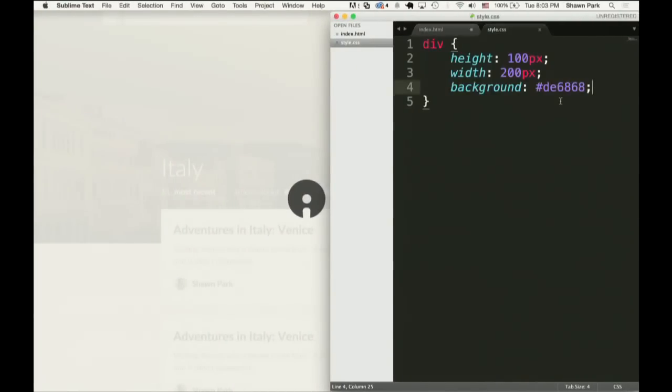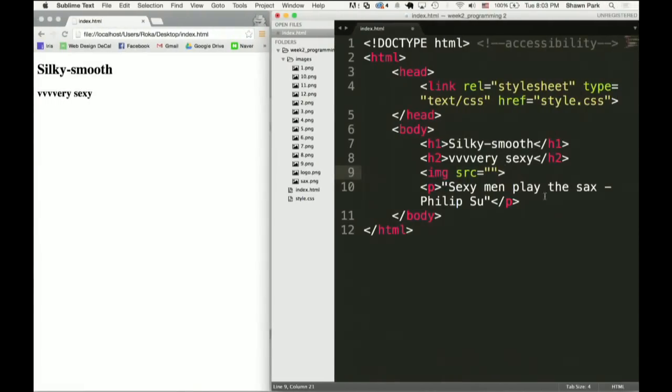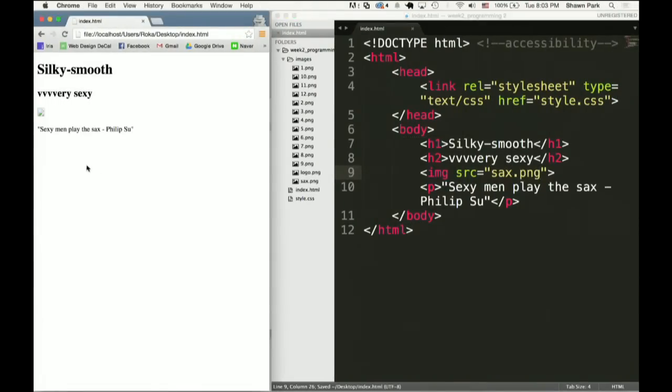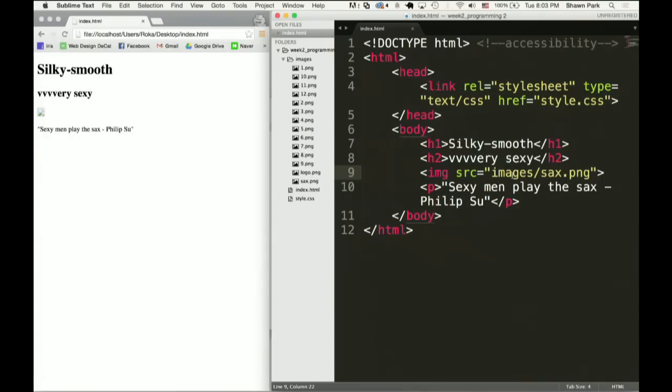Yeah. Okay. So, not here. Here. Sax dog PNG. Okay. So one thing I noticed is when you say src, like the source of the image, you have to make sure that you also specify the file extension. If you look to the left, at the hierarchy of the files, sax.png is within images, and so from the point of view of index.html, we have to jump into the images folder in order to see sax.png. So that's why we have images/sax.png.